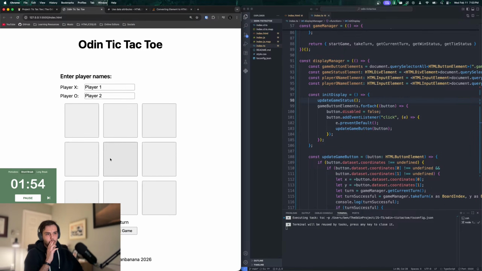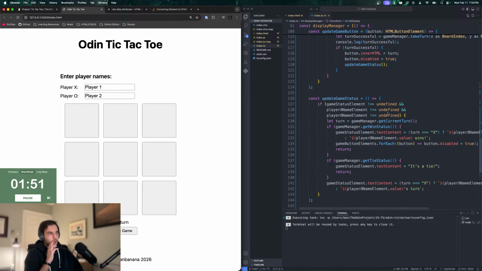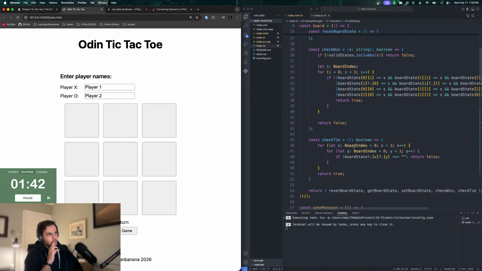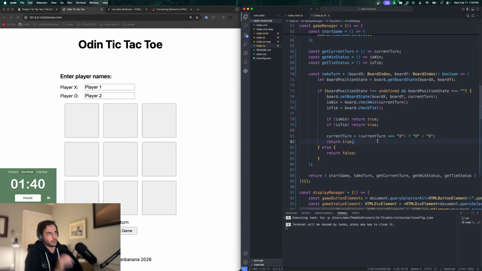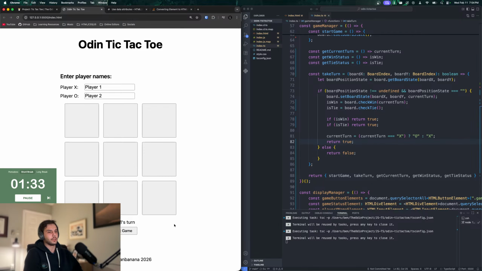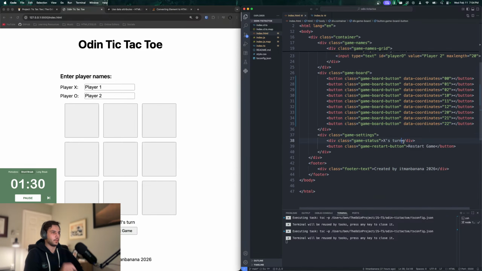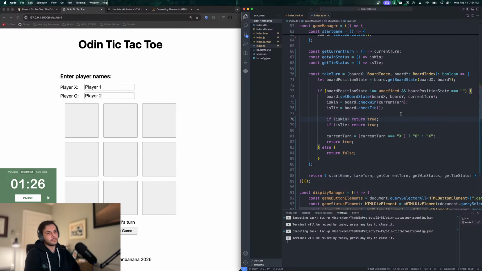So now... Oh, well... Why isn't it? Oh, because I didn't compile it. Right. Forgot to compile it. Yeah, so now it says player 1's turn instead of X's turn. So this kind of default text is no longer necessary. Yeah, so much for the break.